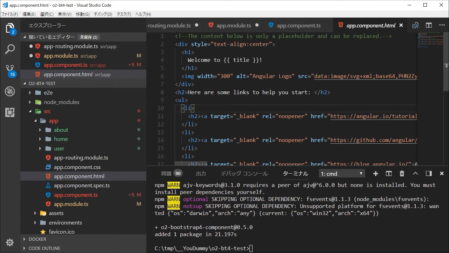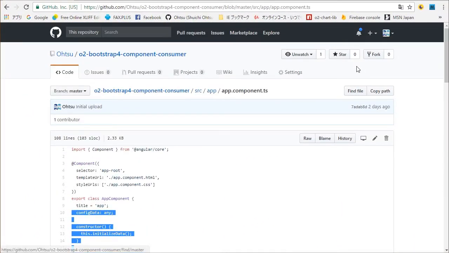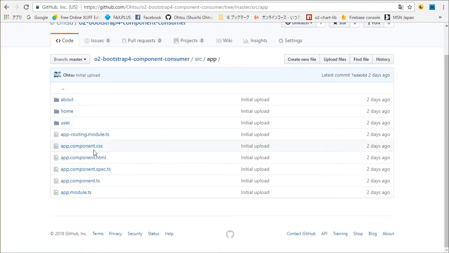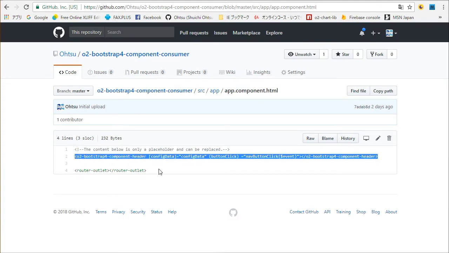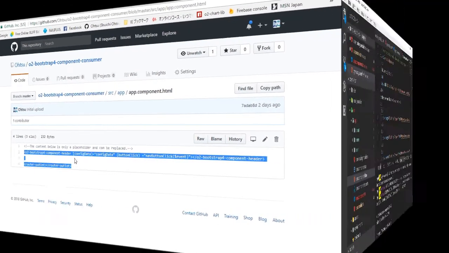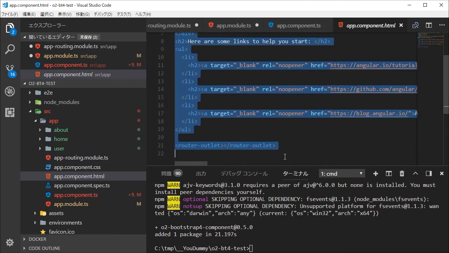Save this file. Back in the browser, open app.component.html file. Copy all the lines. Back in the VS Code, paste them in app.component.html file. Save this file.